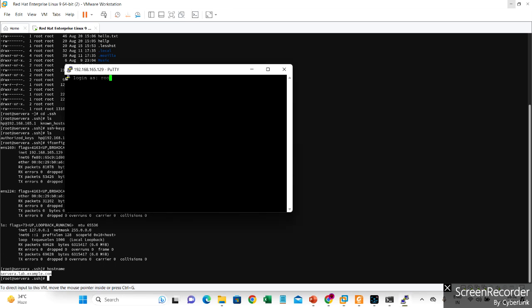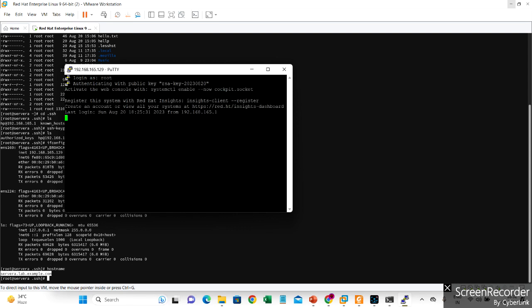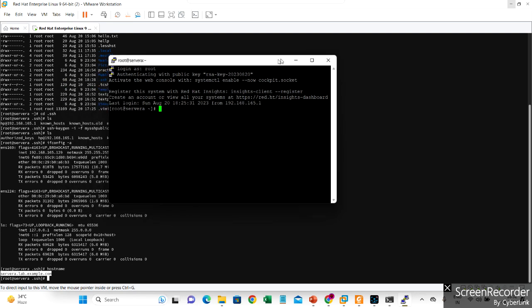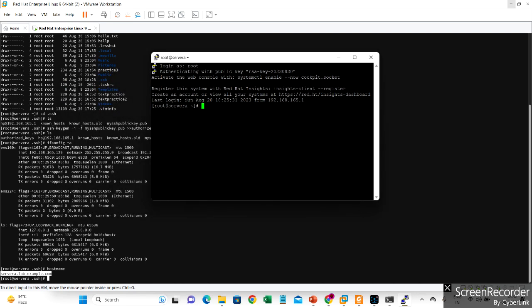Now we have to give the user ID, and without entering a password we are in. Now we have successfully configured passwordless authentication. Okay, so this is the scenario: I set up passwordless authentication between my Windows and Linux server. You can also set up this same scenario in your Linux environment, from Linux to Linux.